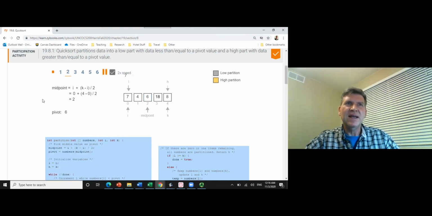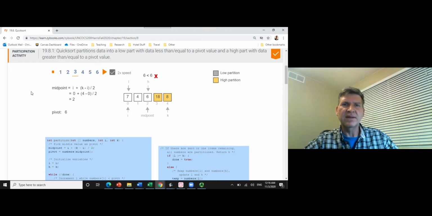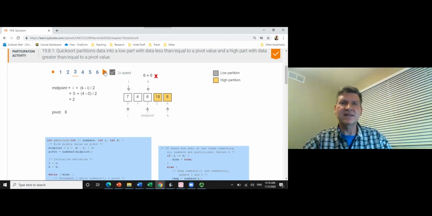So index L begins at element I and is incremented until a value greater than the pivot is found. And so now we found our value greater than the pivot, which happens to be in L. And then we also do the same thing with H. We begin with element K, and it's decremented until a value less than the pivot is found. So we're working both ends.